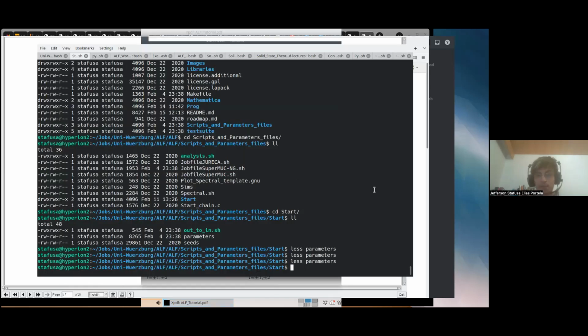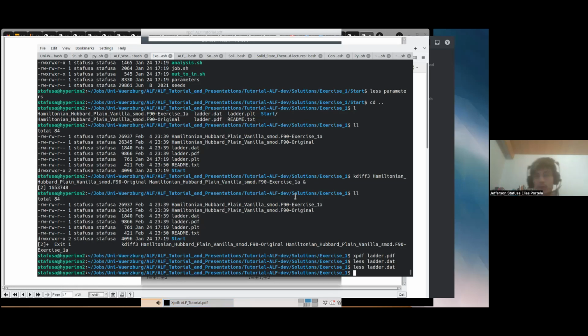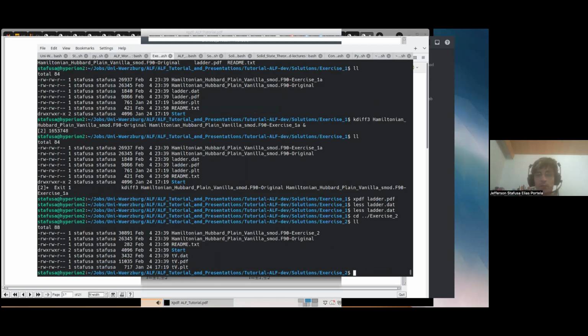So let's go back to the tutorial. And now I'm not in exercise 1. I want to go to exercise 2. So this is the folder with the solutions and exercise 2. And here we have a structure very similar to the folder of exercise 1. So we have the original Hubert plain vanilla, the modified Hubert plain vanilla. We have a script for plotting if you want to reproduce the plot that you see in the tutorial. The plot is again here, and the data, if you want to take a look at the data alone, or if you want to see how it should be formatted.